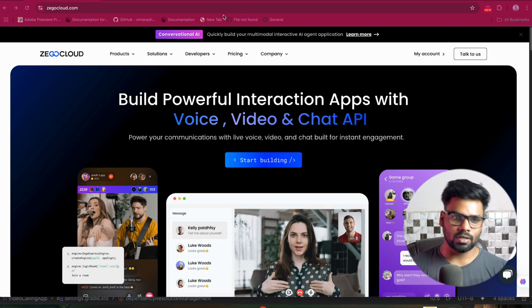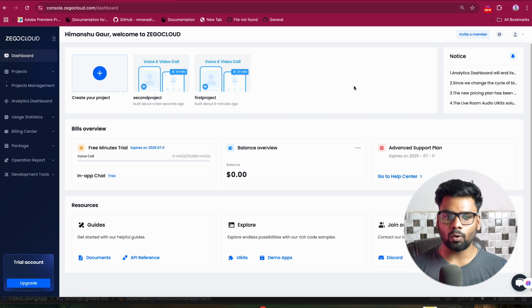So first thing first, open ZEGOCLOUD.com website. Link is in the description box. So it looks something like this. Over here, first thing first, you need to log in yourself. And once you're logged in, you will see this kind of console. And over here, you can see it will give you 10,000 free minutes if you use its video calling SDK. So it's very cool.